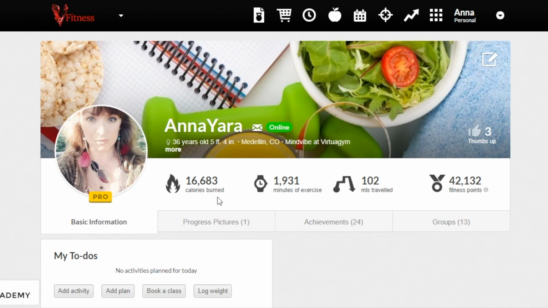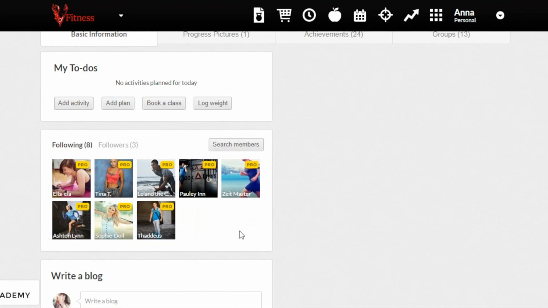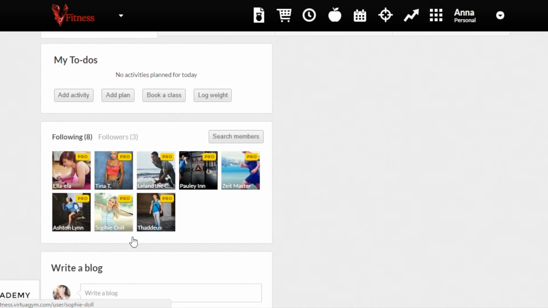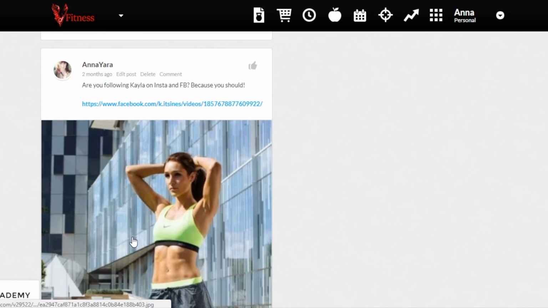And speaking of goals, progress pictures. So if you would like for your clients to keep track of their progress pictures and see for yourself and for themselves how far they have come, this is a great place to do so. And just like on Facebook, your clients are able to follow you and you're able to follow them and keep track of their progress within the system.